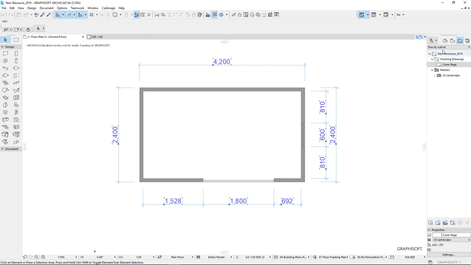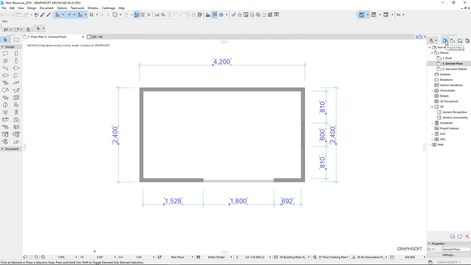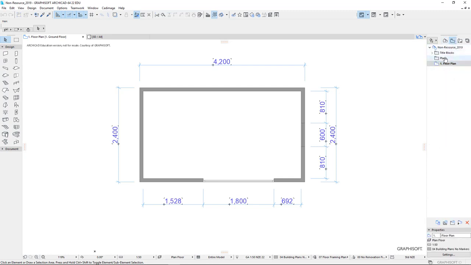And now on our navigation palette, this is our project map. This is how we go between different parts of our project. These are our saved views, and you'll now notice I've got one here called floor plan, number 1 floor plan. And I can drag that and I can drop it into that folder there, and it'll put all of my plans together in the same folder.